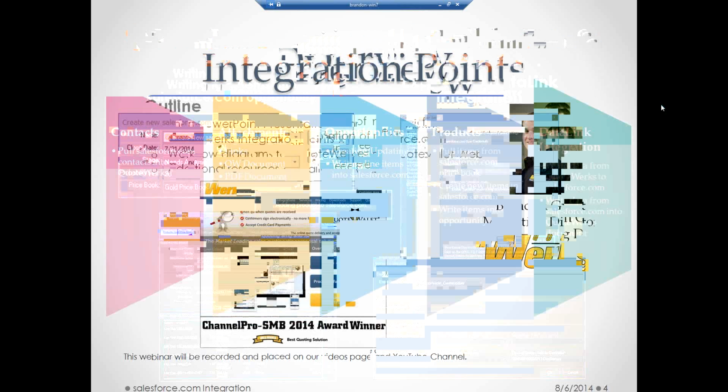Currently in QuoteWerks, we can pull contacts from Salesforce.com directly into your QuoteWerks document. If you are having to look for a contact, you don't actually have to do any kind of sync or importing of contacts from Salesforce.com into QuoteWerks. It's going to be a direct search from QuoteWerks, from the Sold to Ship to tab, into Salesforce.com.